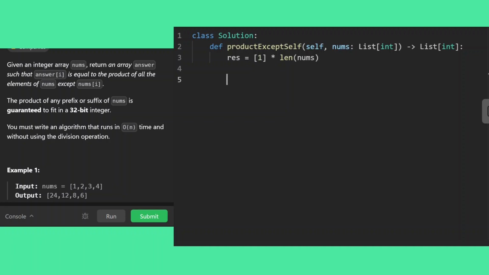Now let's create the prefix products. Since we are skipping the first element and we are starting with the first index, we'll use the range 1 to length of nums. And I'll multiply it with the value at the previous index. This is a suffix product.